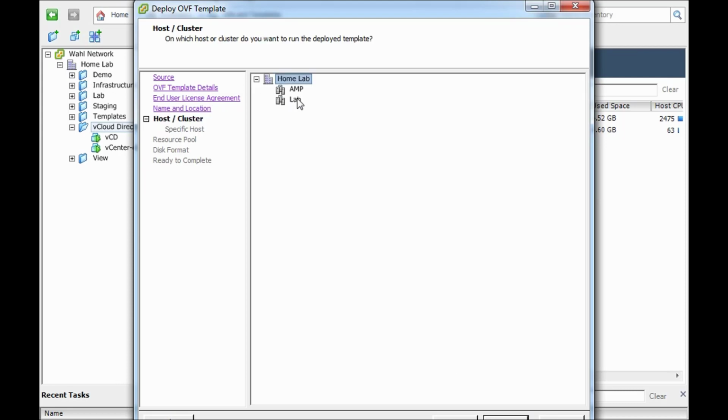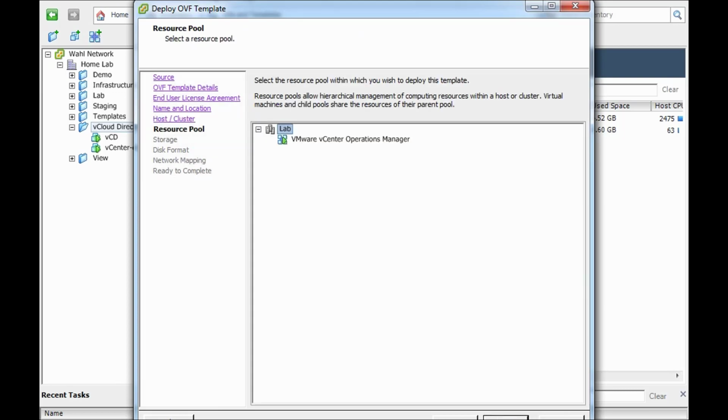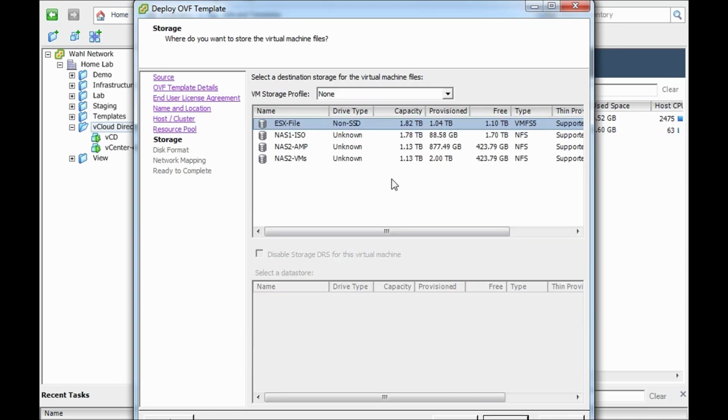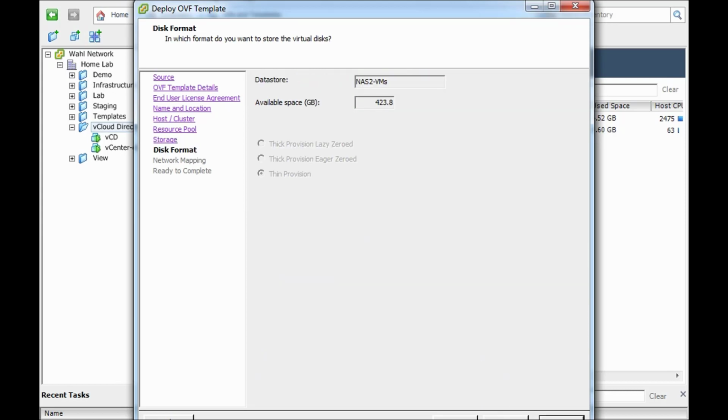So next, I'm going to put it in my lab cluster, which in this case is my management cluster, and hit next. I'm not going to use a resource pool. We don't need one. Just the root lab is fine. And then I'm going to put it on my virtual machines data store. That's where I put all my VMs. Click next. There we go.